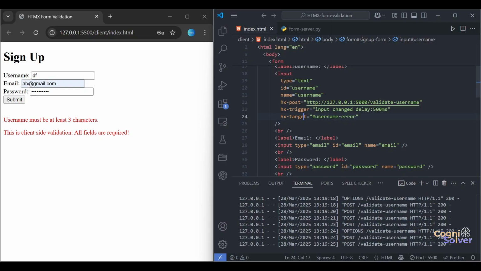And just like that, we have built a fully validated form using HTMX. We have got server-side validation to ensure proper data submission. We have client-side validation to prevent unnecessary requests. We have real-time validation as well for a smoother user experience. HTMX makes this all super simple. No need for heavy JavaScript frameworks.